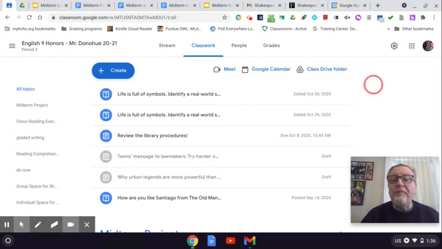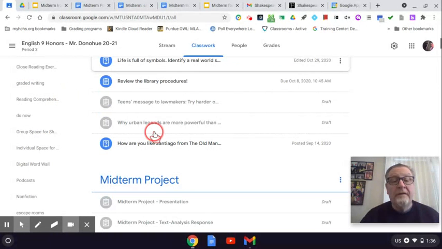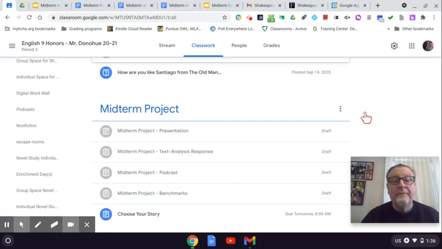So you can have a choice of three different projects to do. I'm here in the classroom. Doesn't matter which classroom, all of my sections have the same choices. So the midterm project, it's a little slow, so you'll bear with me. You're going to have three different choices.